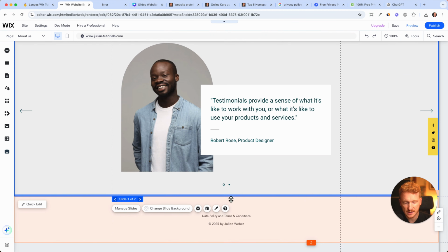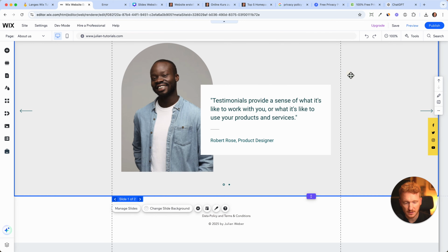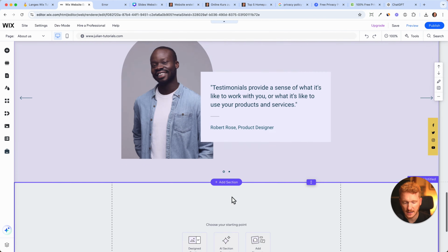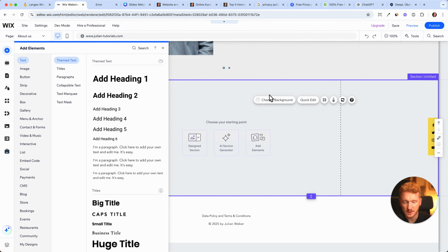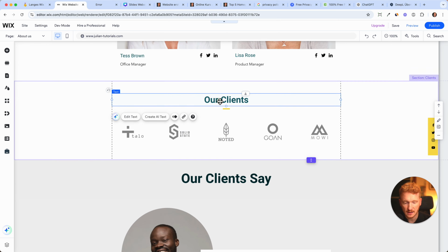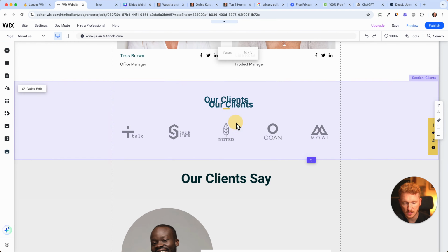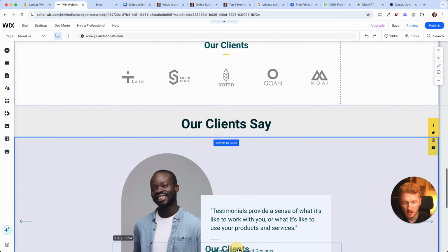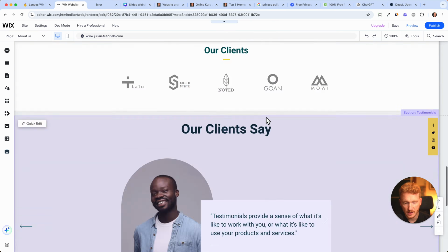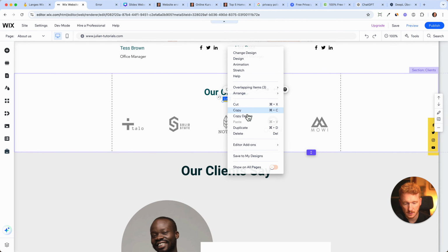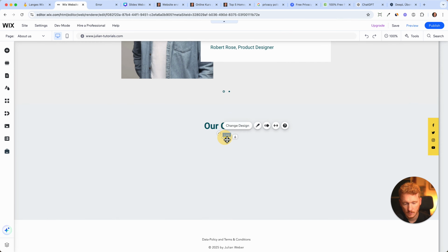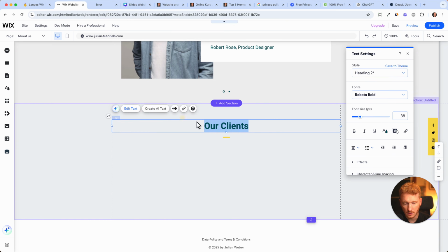Another common section you can add would be a gallery. So down here we can click on add section and then we can click on design sections, or let's be smart about this and choose the same headlines as we have up here. So let's duplicate a headline, pull it down. And we also want this yellow thing here. So I duplicate this as well, pull it down, and I will call this our office.